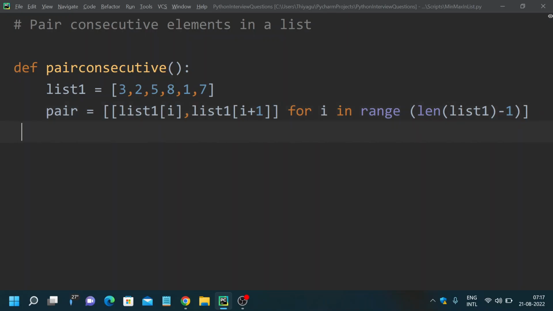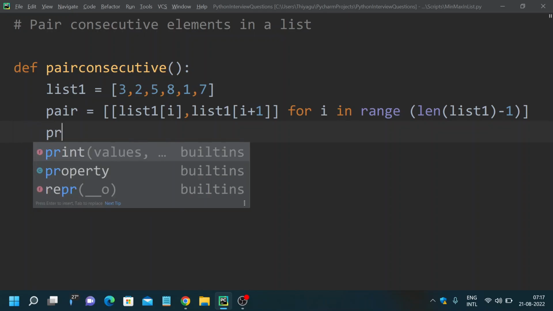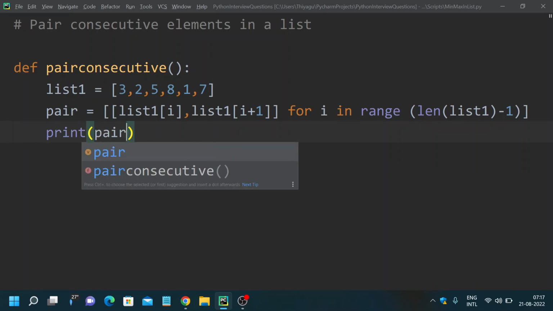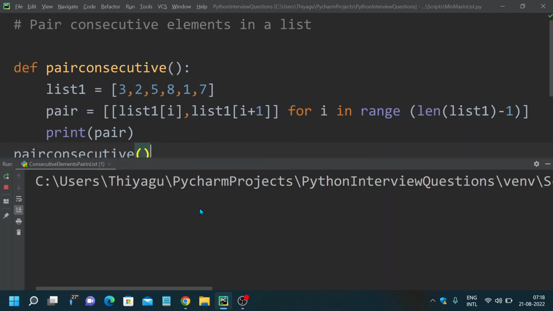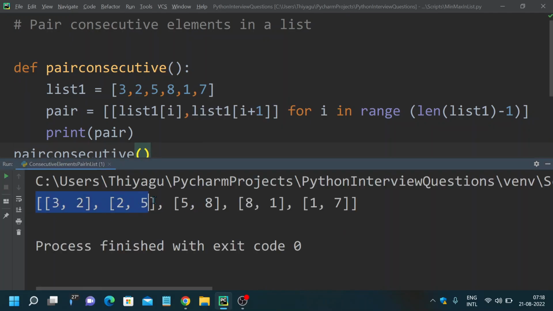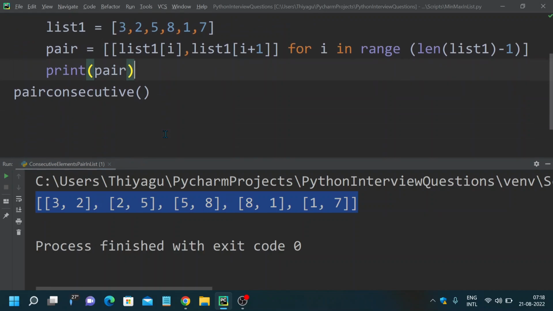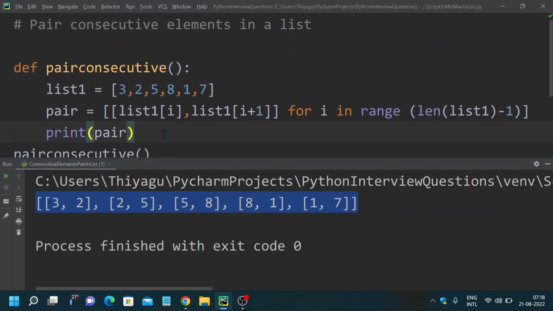Now all I need to do is print pair. Let's call our method and run this. You can see the output in the console. It paired each element with the nearest element, just as we expected. So this is one of the interesting approaches in which you can use list comprehension to pair consecutive elements in a list. This is our first approach.